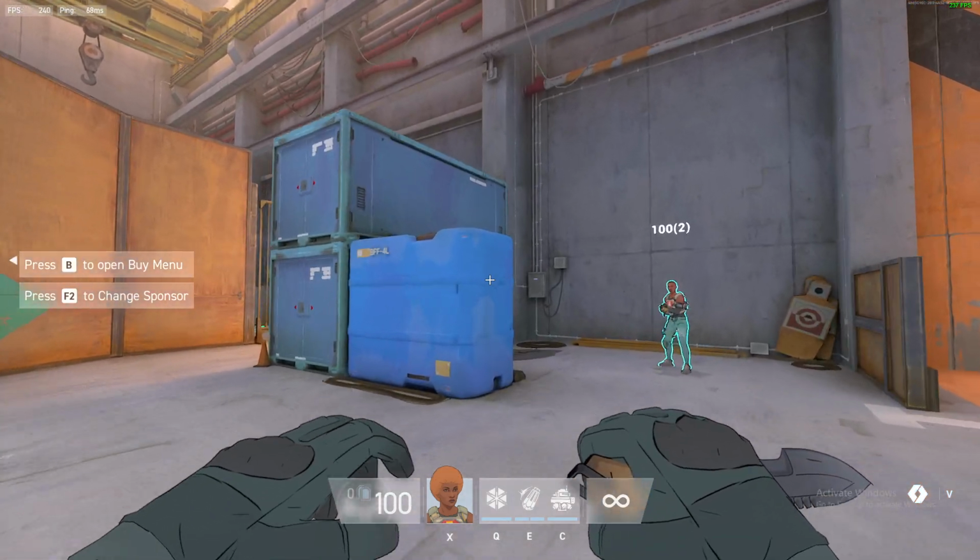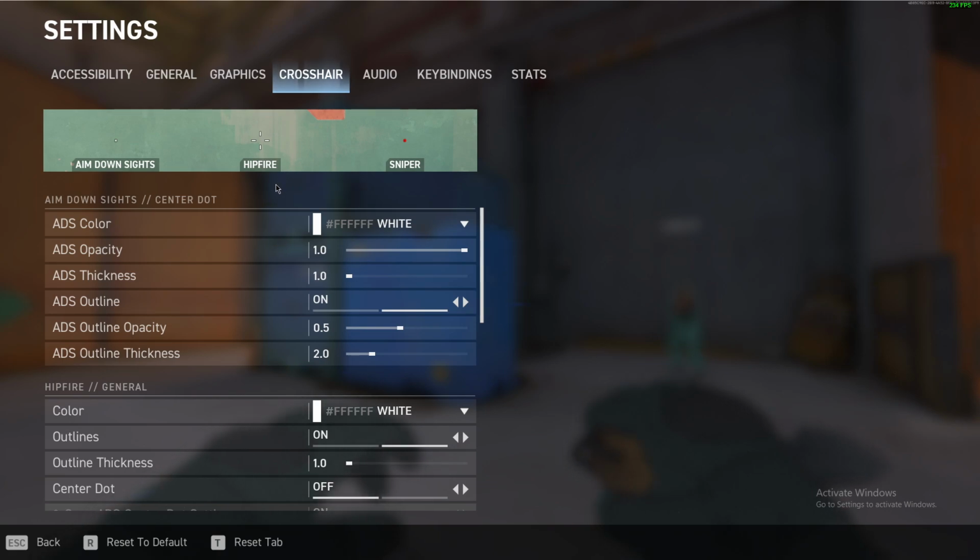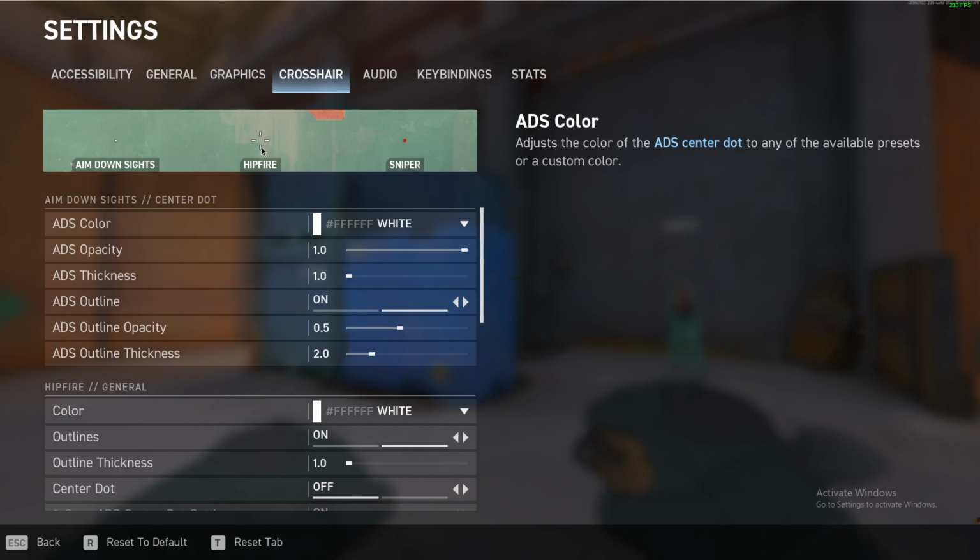So all you need to do here is to press escape, go to settings, go to crosshair, and then here you will see your crosshair, right? So you can change a color if you want to. This one is for ADSing, so you just need to make sure that opacity is not on 0.